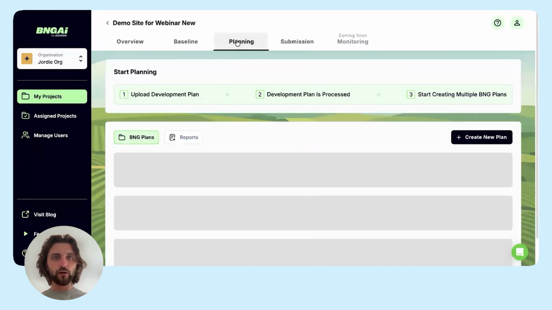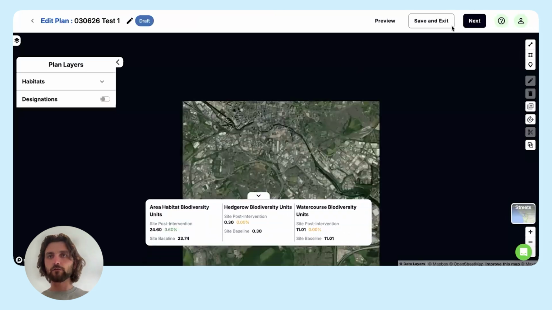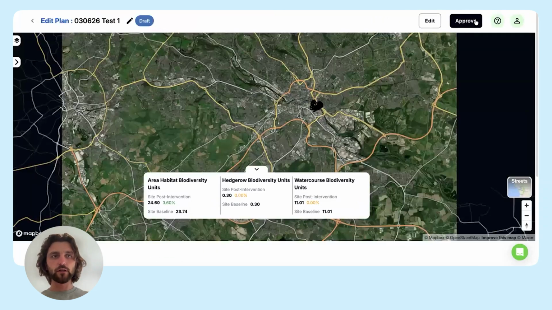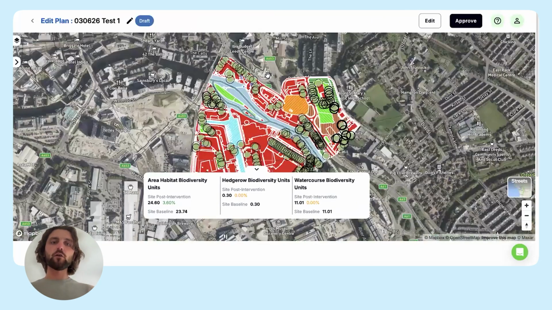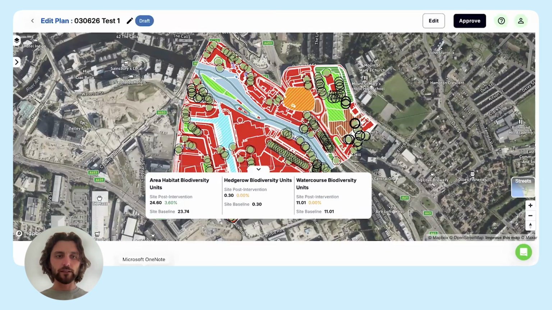If you need a figure to go with your plan, you can also approve it. So if you click next and approve, you'll then get a PDF figure of pre-intervention and post-intervention alongside the completed metric. So that's a quick, pre-writing a full report, summary you can share with either an LPA or with a habitat bank as required.